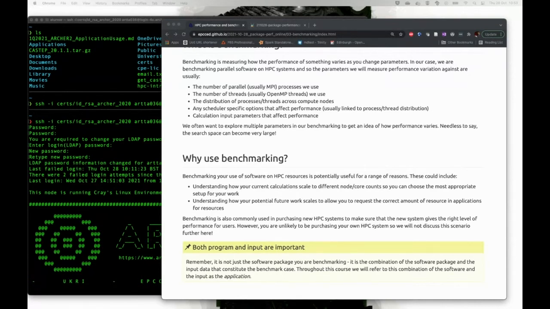However, we thought it was unlikely that people coming on the course will be purchasing their own HPC system, so we haven't really covered that in any detail. If people do have questions about that side of benchmarking and acceptance testing, then I'm happy to try and answer them, but that is not the main focus of this course.